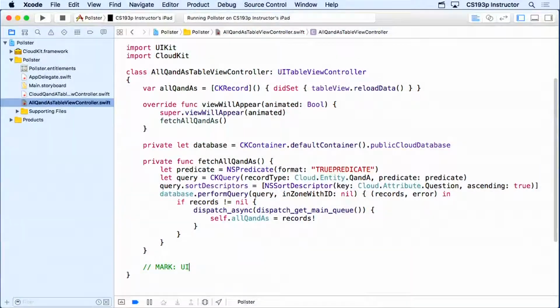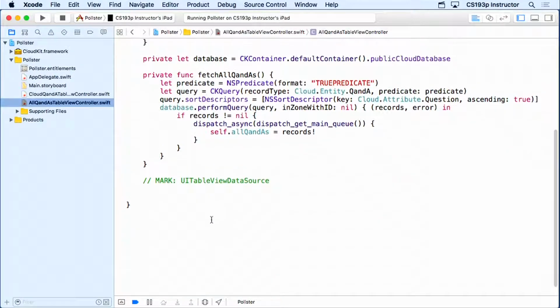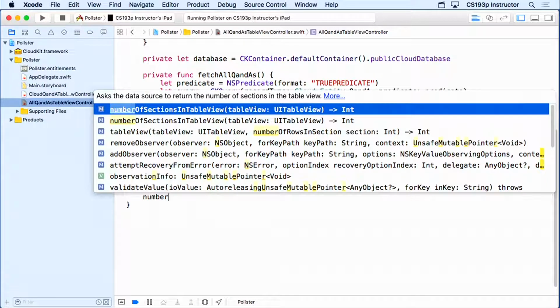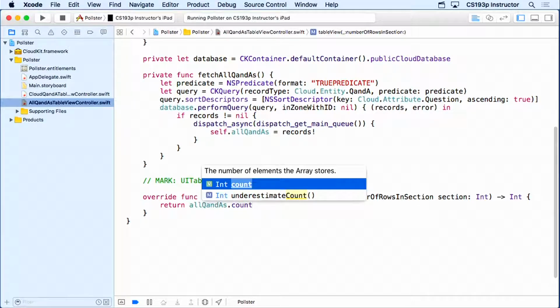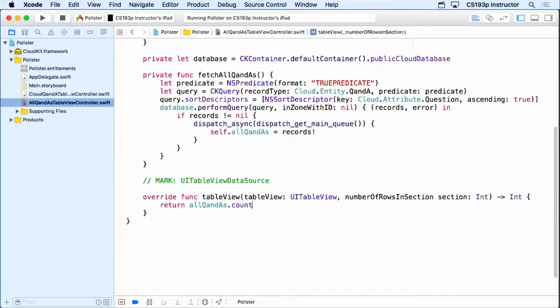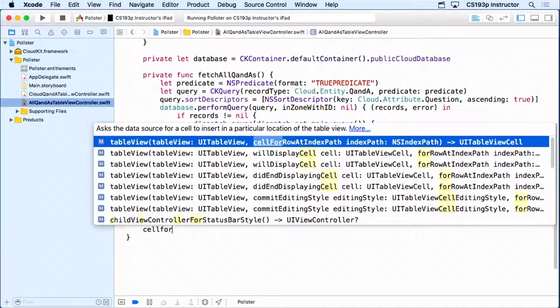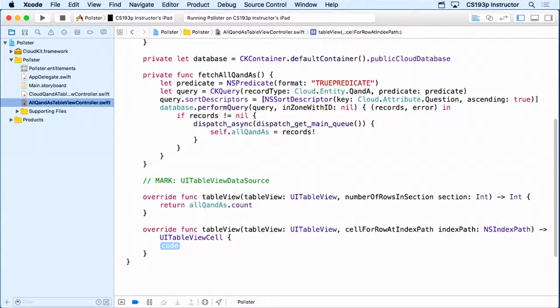The only thing we have left to do in this table view controller is our UI table view data source. So let's mark UI table view data source. Okay, we don't have any sections in this table. It's just all one big section. Let's do the number of rows. That's just the number of things in our array, all Q and A's dot count. That's how many rows we have, obviously. And then we also obviously need cell for row at index path.